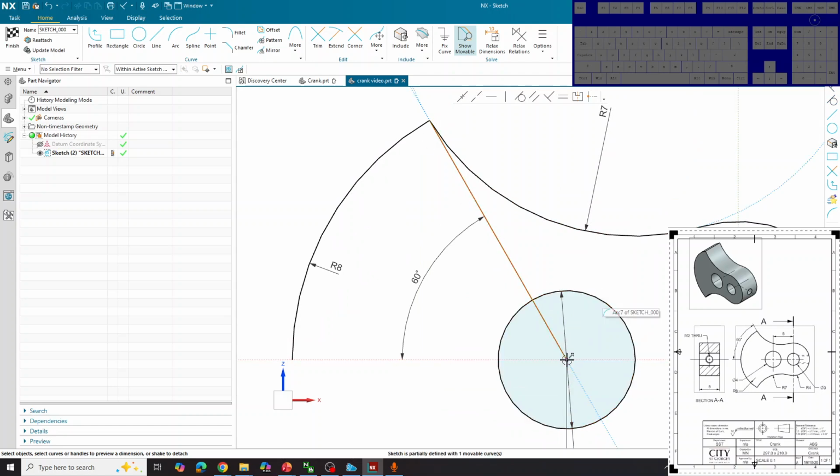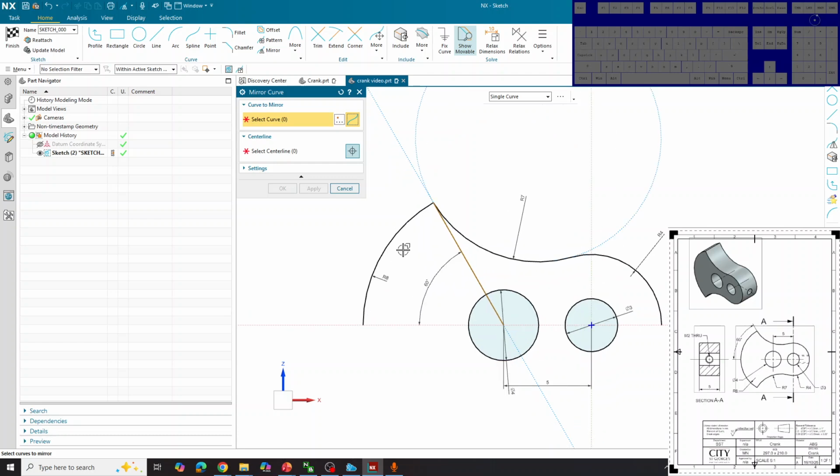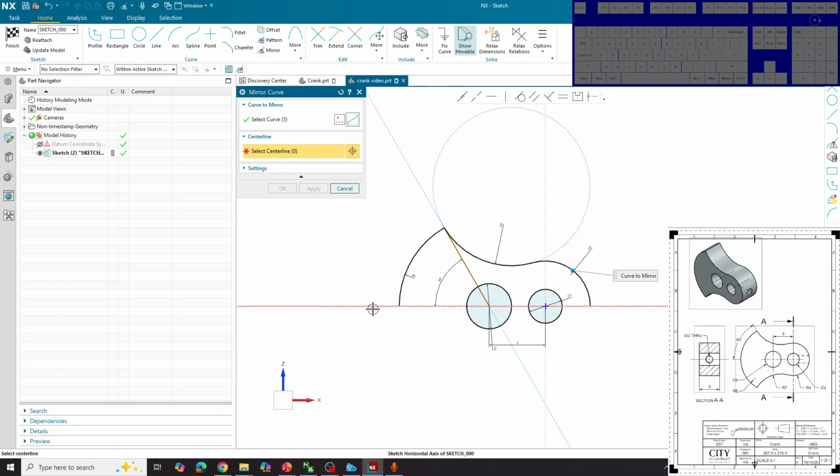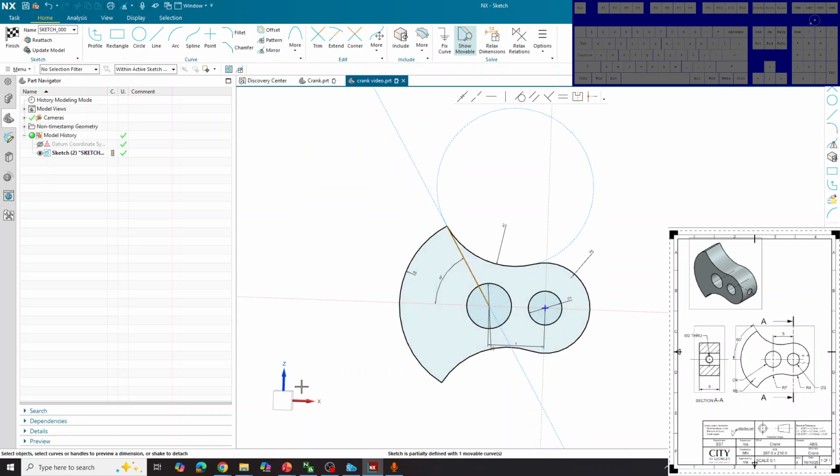So hover here, here. No, there's nothing that we can do with this line. Just leave it as brown. Okay, now time to mirror. So mirror these top curves over here, there, there, and there, and then pick our center line as this line over here. Reflect it across, click OK. Now we have our sketch.